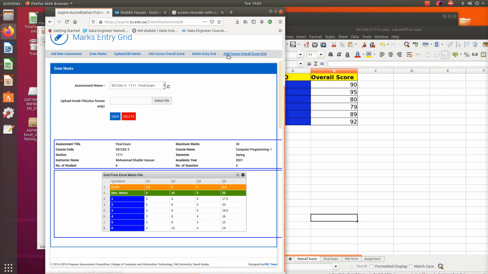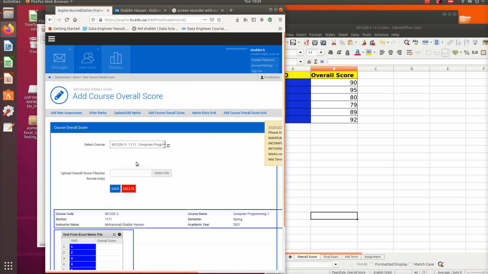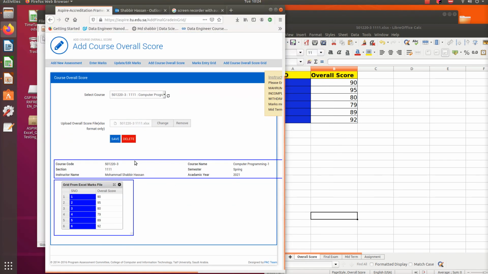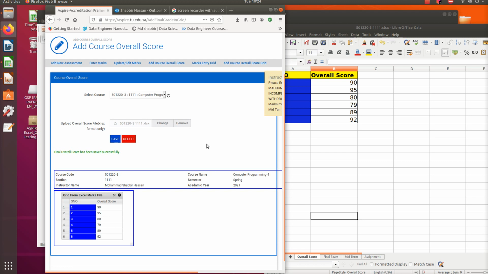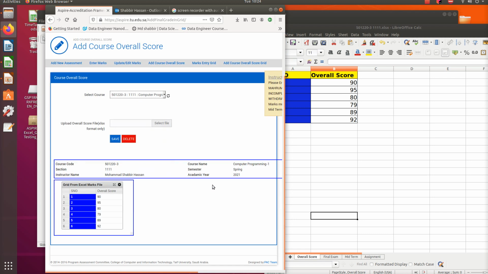Now go here to the add course overall score grid. Select your course and select your file, and you are done. Save it, and you are done. Once you have saved, if you want to see, just select it: if the data is available in the system, it will show you the data, otherwise it will give you an empty grid. So this is the first way we can upload the marks.